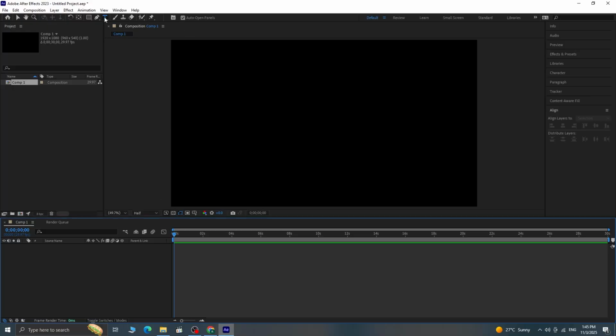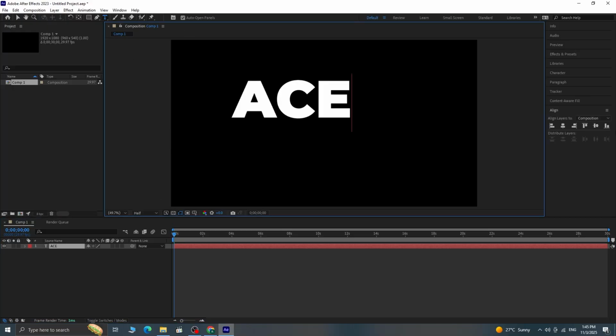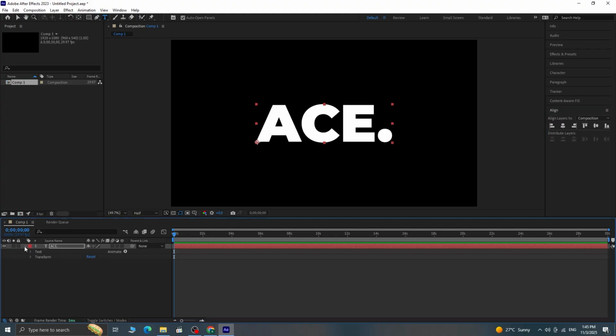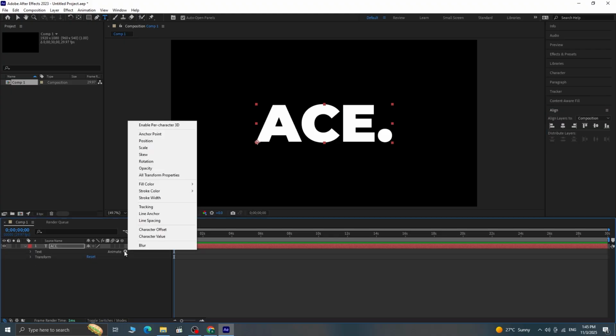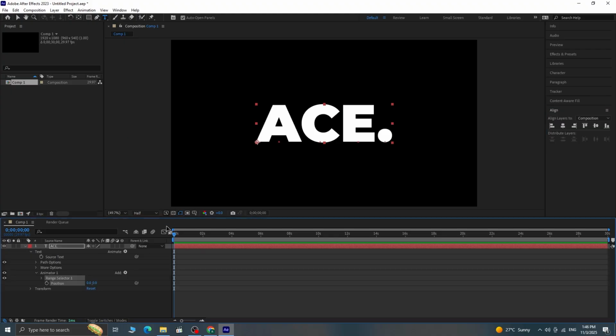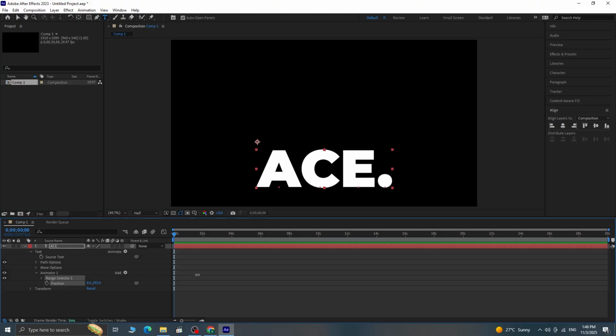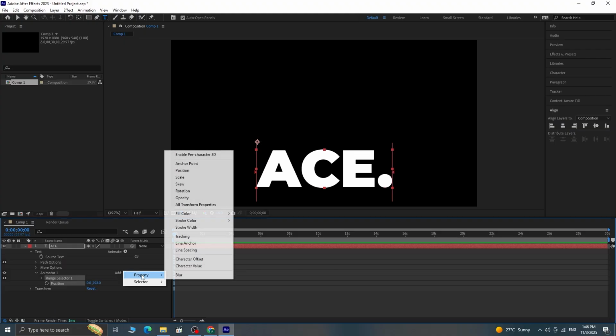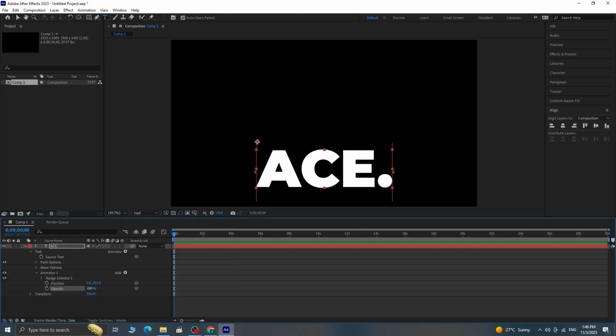First, grab the text tool and type your desired text. Then go to the expanded properties, click Animate, and choose Position. Move the Y value downward to make the text drop. Next, click Add Property and select Opacity, setting it to 0 so it fades in as it moves.